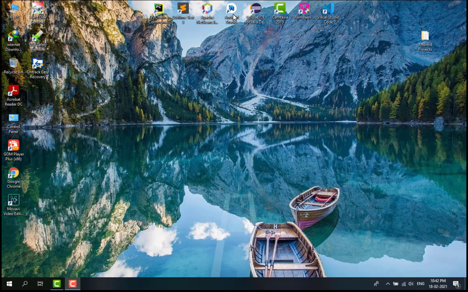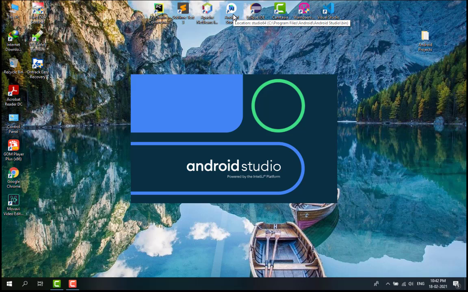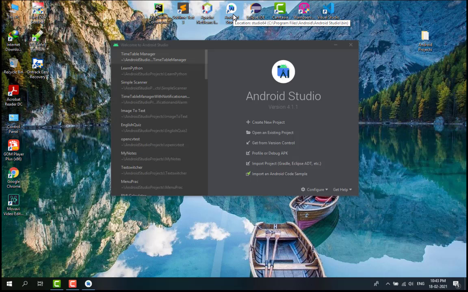Hi everyone, today we'll learn how to create a menu for your Android application. For that, first of all, you need to open your Android Studio. After Android Studio is loaded, create a new project.